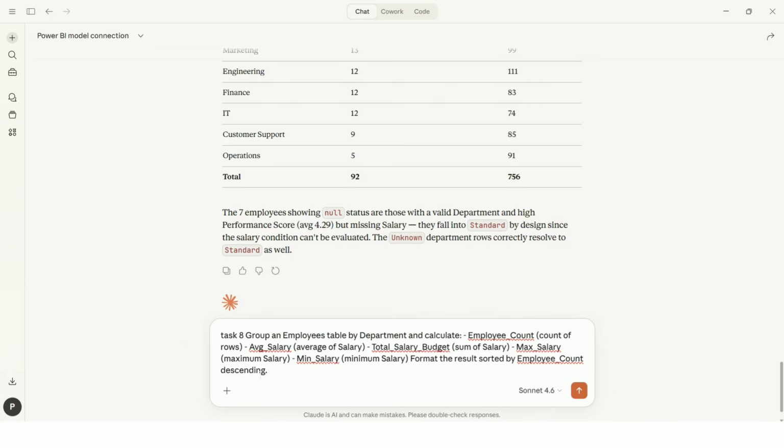Now we'll continue with the final task, in which we'll do the group by operation. Group the employee table by department and calculate employee count of rows, average salary, total salary budget, maximum salary, and minimum salary, and format the result sorted by employee count descending.